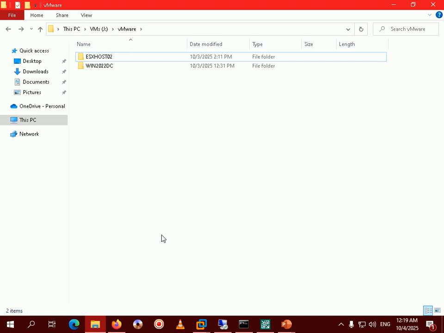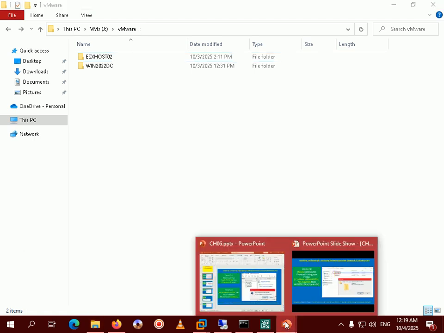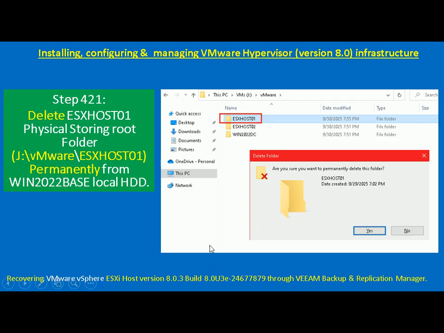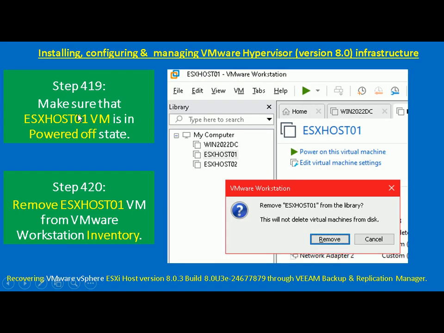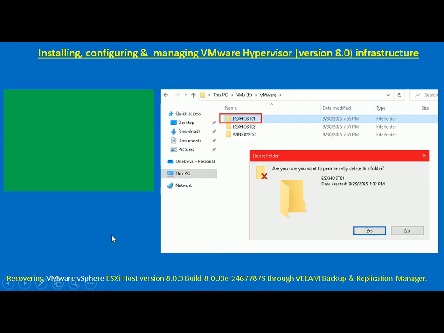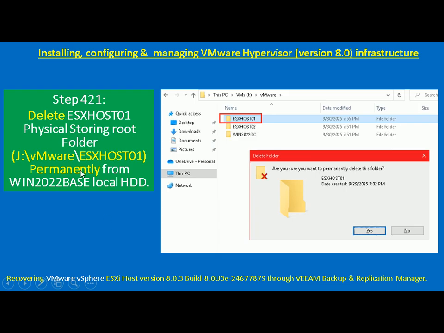Now in this particular scenario, these two steps, 420 and 421: in the previous step we removed it from our workstation inventory, and in this step we permanently deleted our ESXHOST01 VM folder from the physical hard disk. These two steps we will consider as our disaster. Our ESX host is completely gone now. Correct? Now let's move on to the next step.